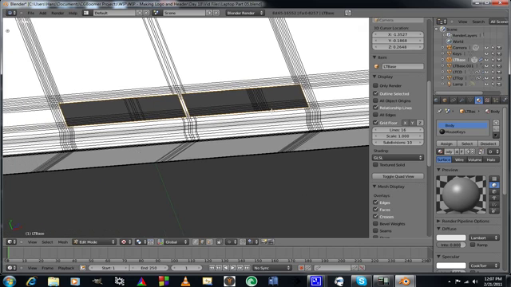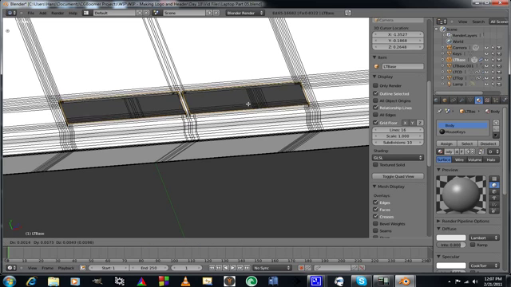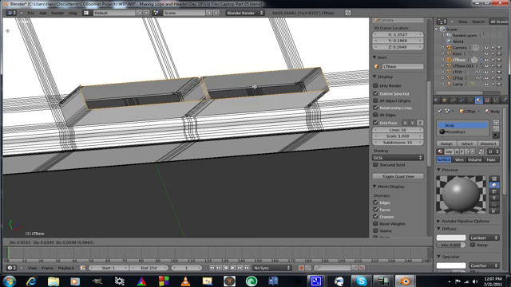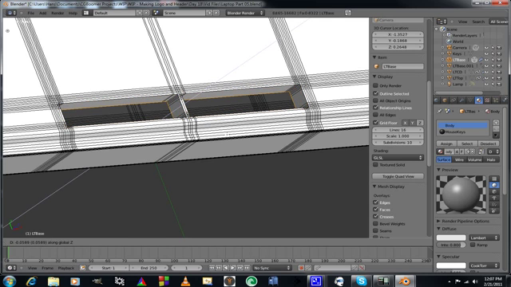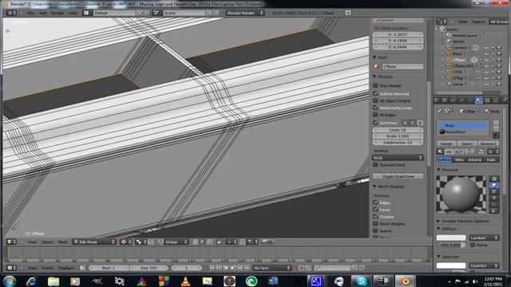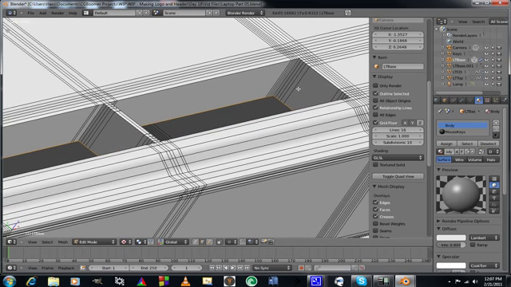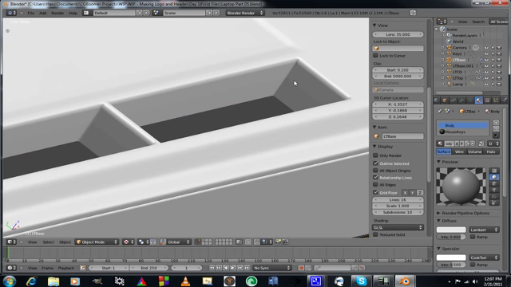But what I'm going to do now is hit E to extrude, and you can see that I'm now extruding just those edges, and then hit G and Z, and I'm just going to pull them down. Just about so far, doesn't really matter. And I'm going to add some loops in here to control this. If I were to go into object mode right now, I'm lacking a little bit of control right here.